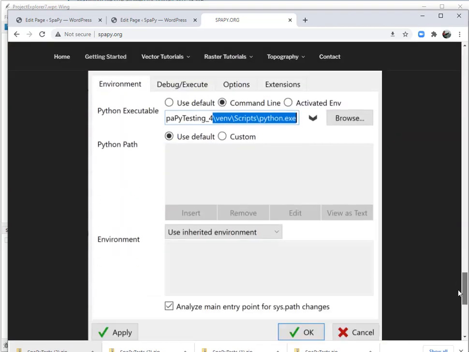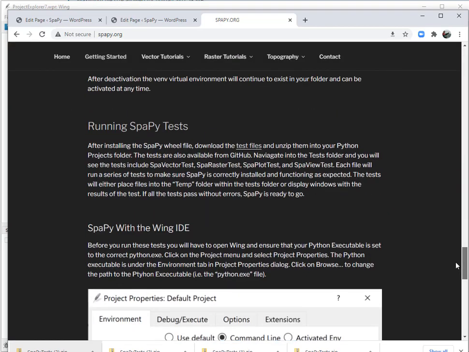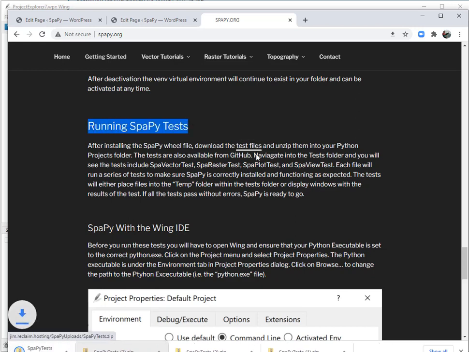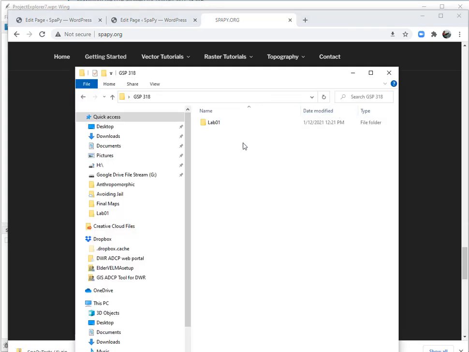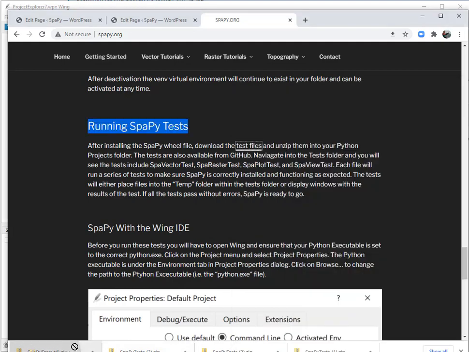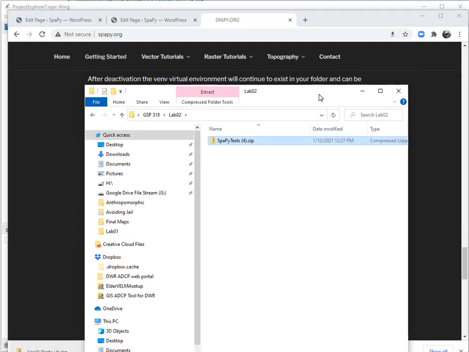because I want to get the test files that come with SpaPy. So they're down here in Running SpaPy Tests. There's the test file library. And then in my GSP 318 folder, I want to create a new folder for Lab 2. And I'm going to go ahead and drag and drop the SpaPy test folder into there.